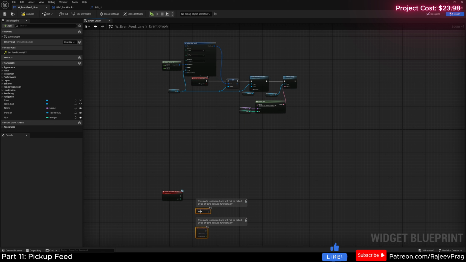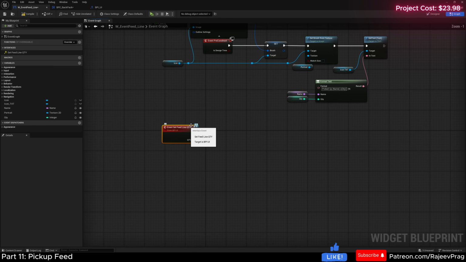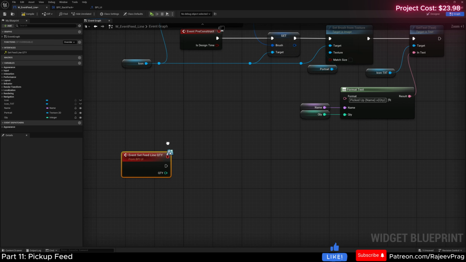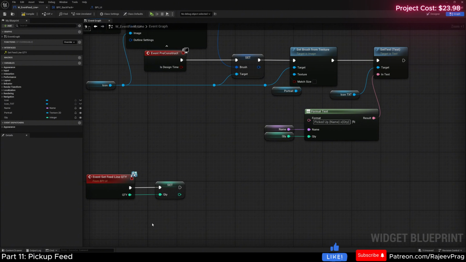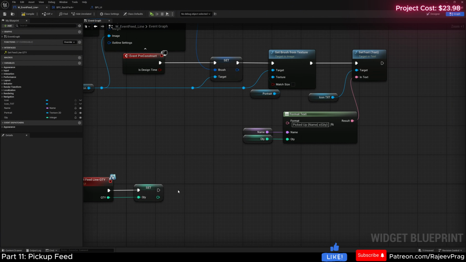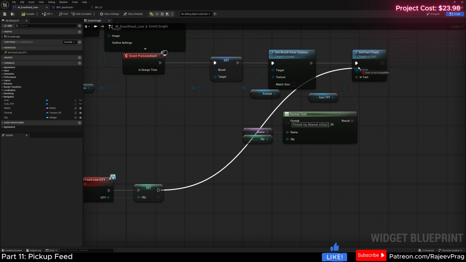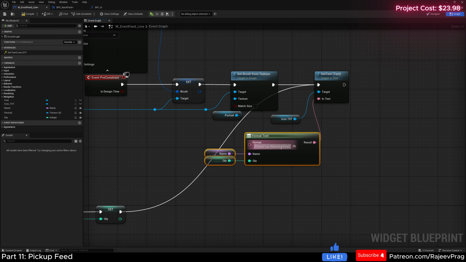Let's move this construct below. Yeah, let's do this. And then let's drag our quantity, and then we're going to do a set, and then connect this here as such. And right after this, we want to now go ahead and set our text, just like this right here.